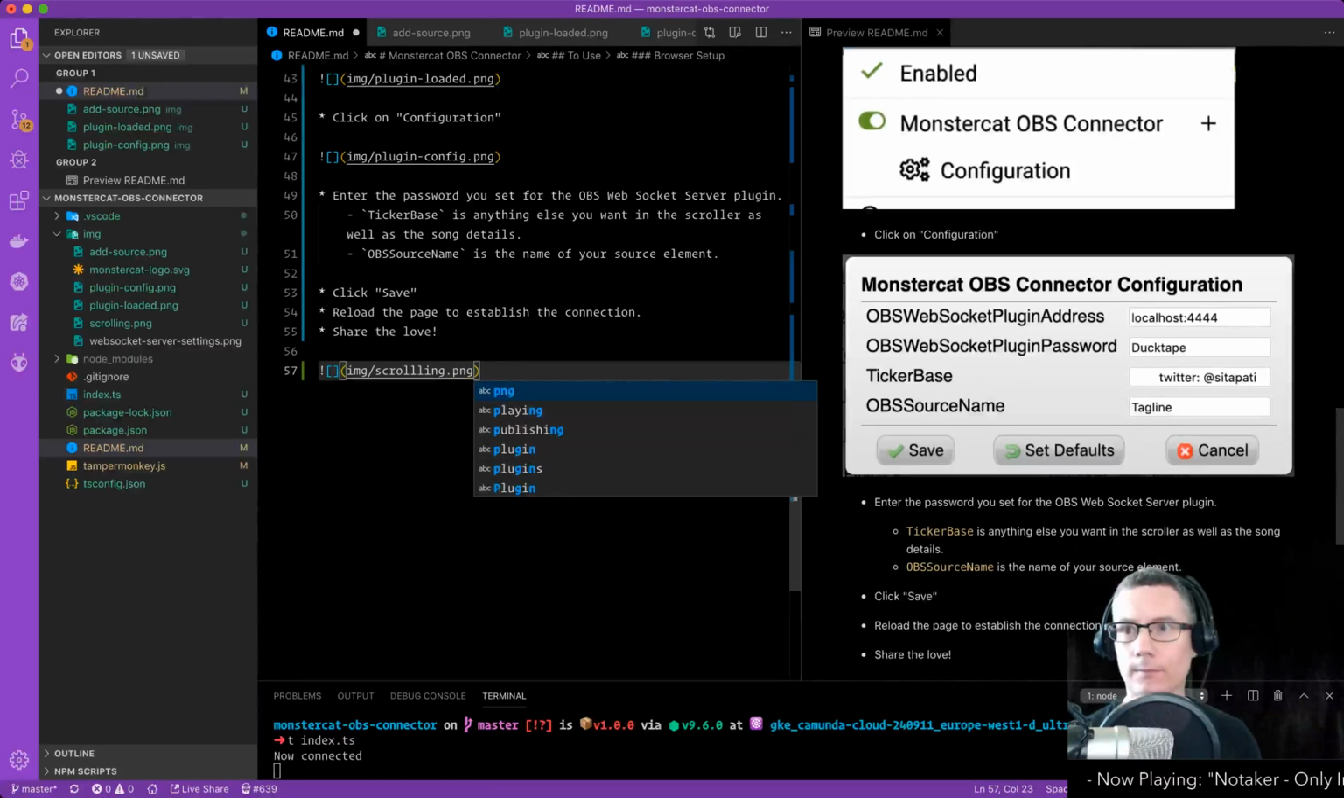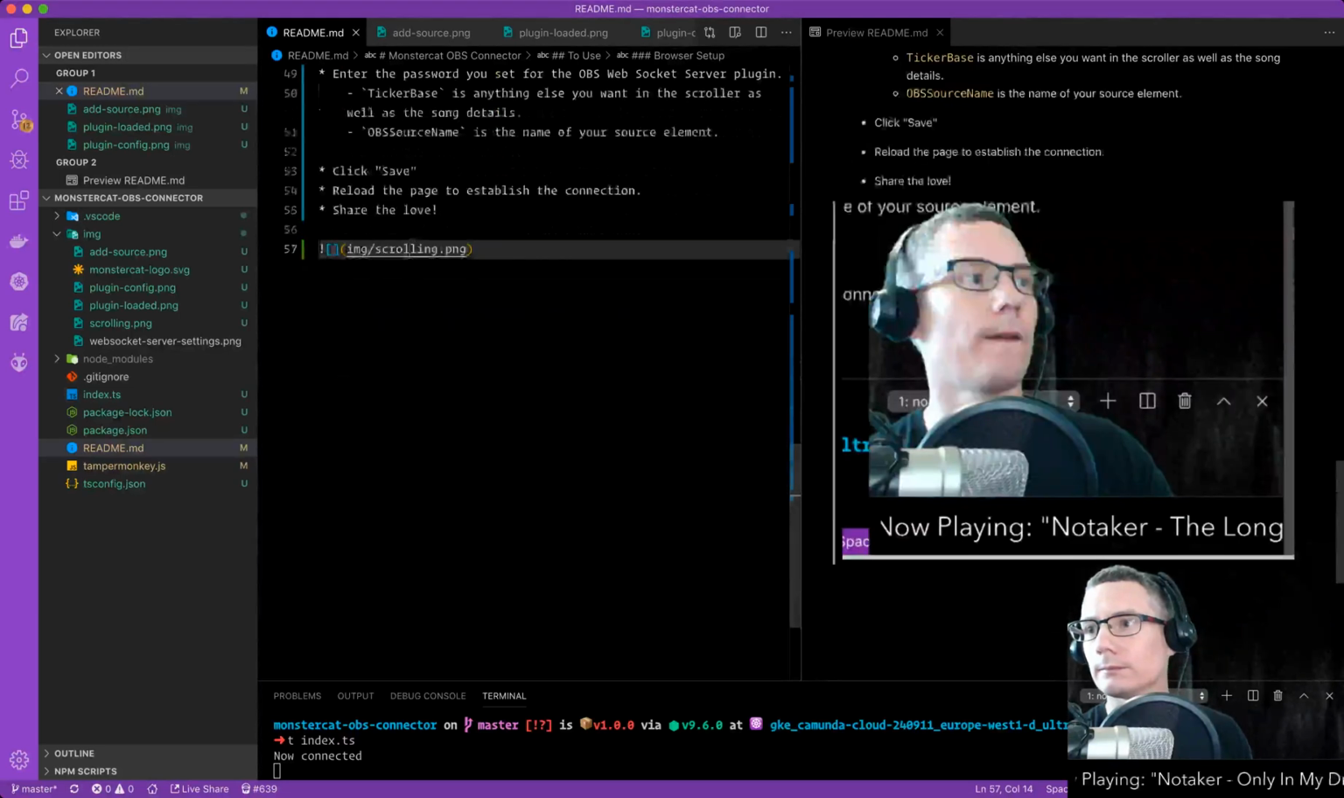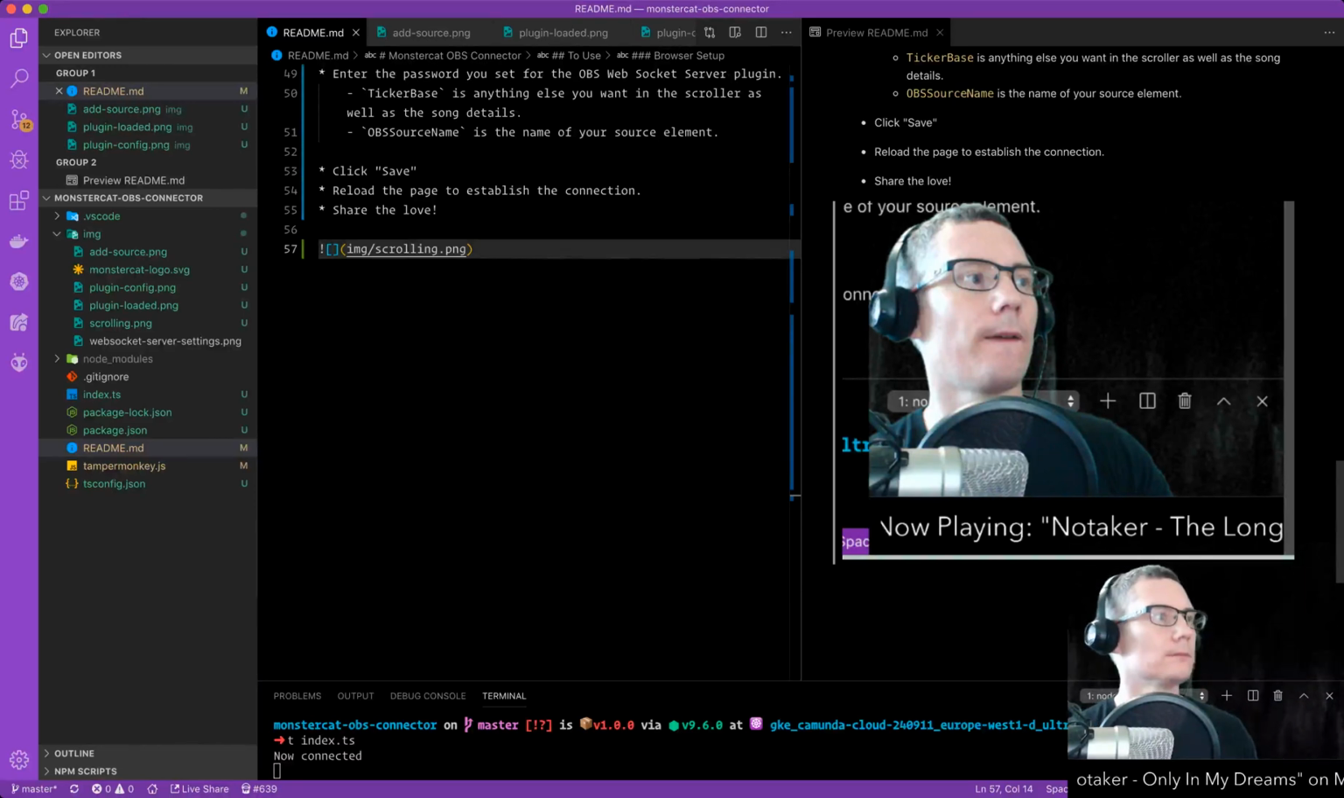Scrolling.png. Gotta do something about the lighting on my green screen. They reckon that this green screen will flatten out over time after buying it. I mean, I got it the other day. It was like $50 on Amazon.